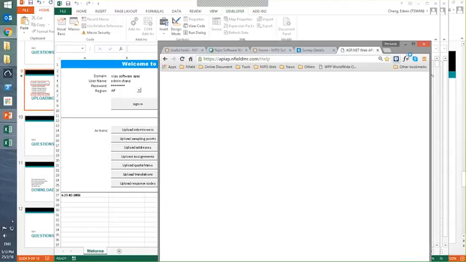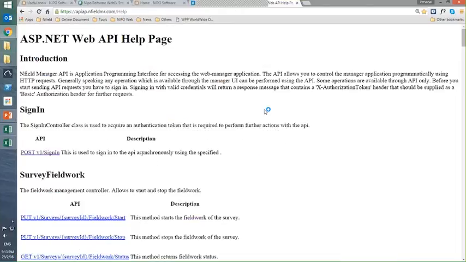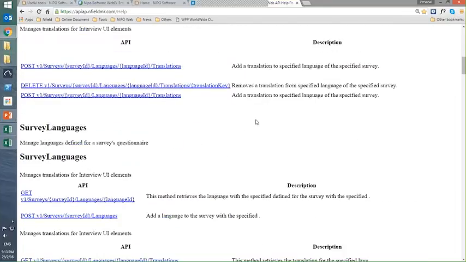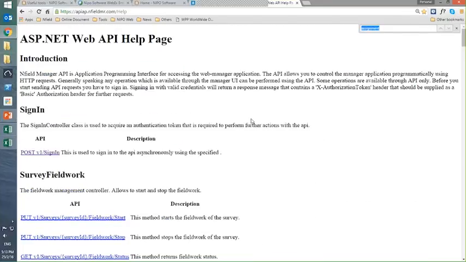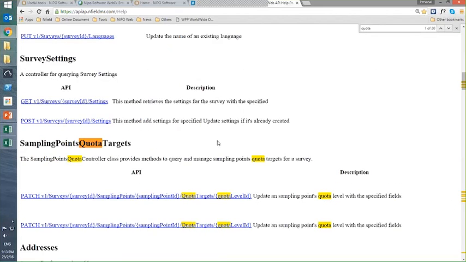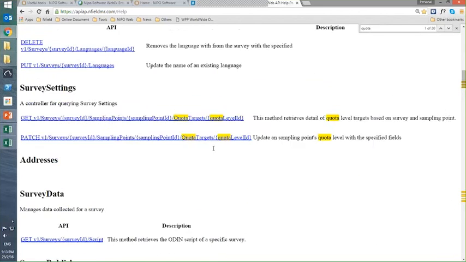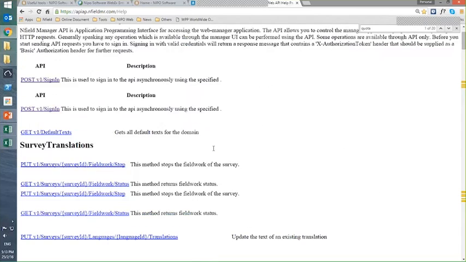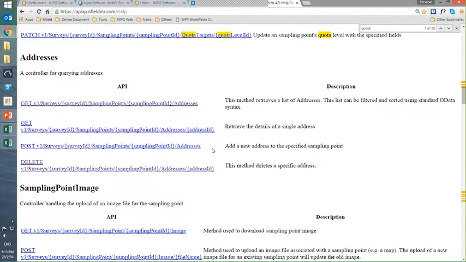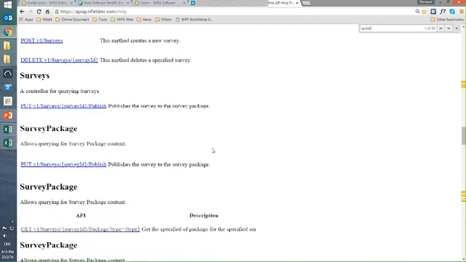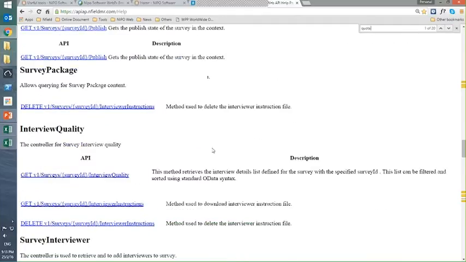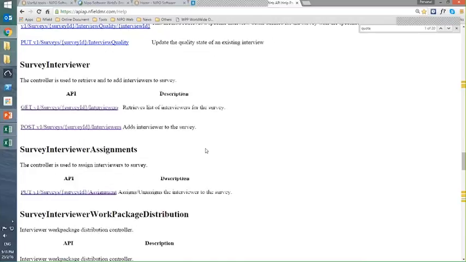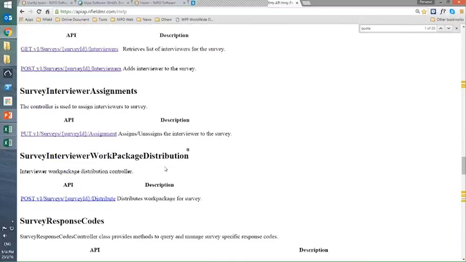I'm not sure if this is available, but we have a page showing all the available API for that. Yeah, you can assign an interviewer to a survey, but you cannot activate that interviewer on that survey, so you still need to do something else here. So you can only do half the way. You cannot use the API to actually assign and activate interviewers to a survey without sampling.